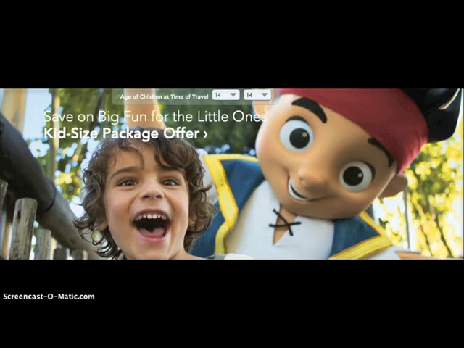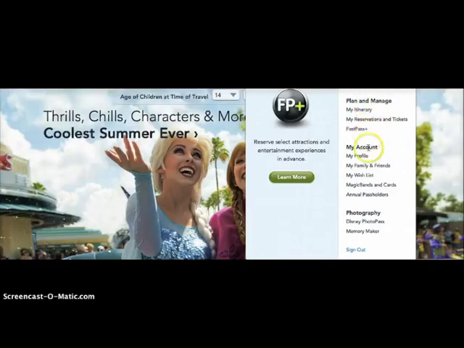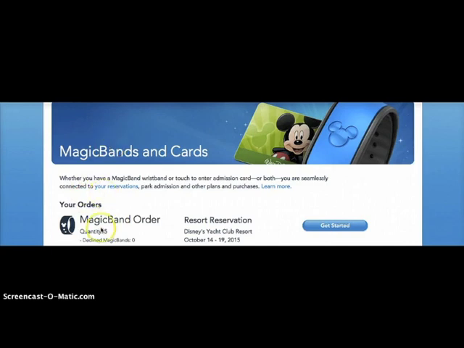Next step, we're going to put our magic bands to use. So if you go back to the My Disney Experience tab, look for magic bands and cards. You're going to want to click on that. Here it's going to say your magic band order, and it's going to have the quantity that you will have in your party, and it has your resort information. You'll click on Get Started, and here is where it will allow you to choose the colors and the names of all the magic bands. Very simple and self-explanatory once you click on that button.